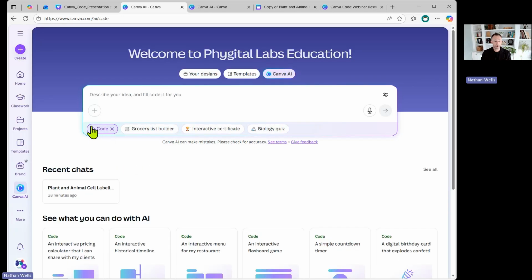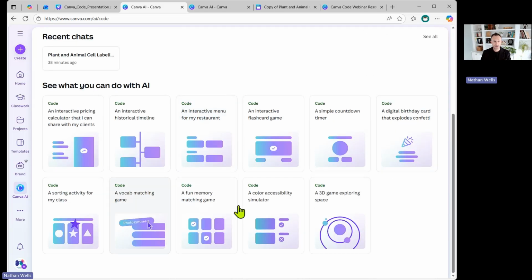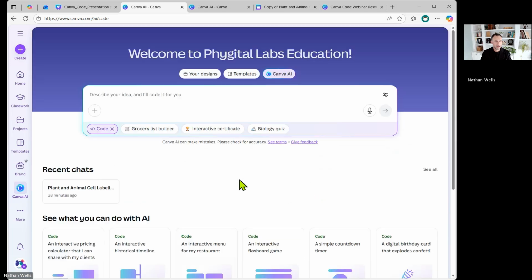So after I click the word code, you notice now my templates or ideas changed. That's that visual reminder that it's changed. And then I can start doing that, and it even says, I'll code it for you. And then it gives you a couple of quick little ideas here. You can see a recent one. This is the one I just created earlier today to show you as an example. And I could just start here.